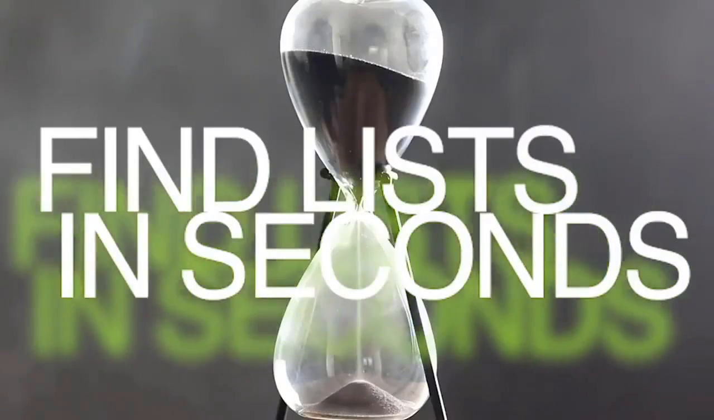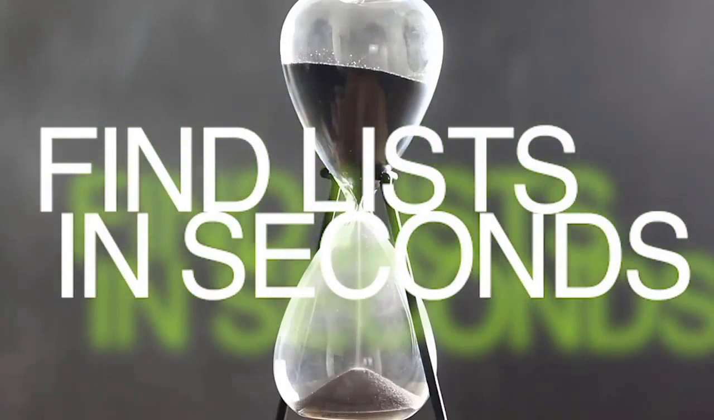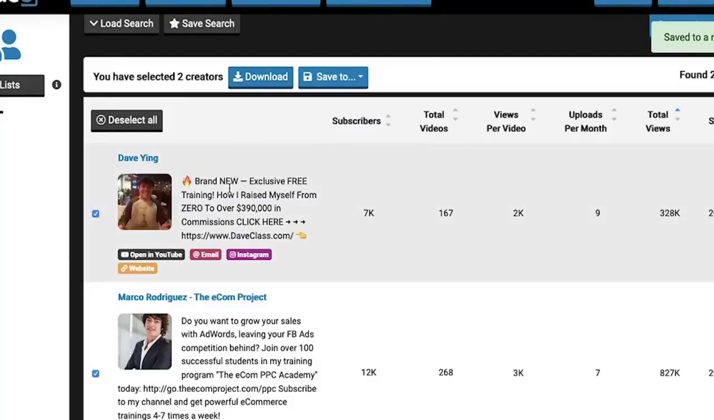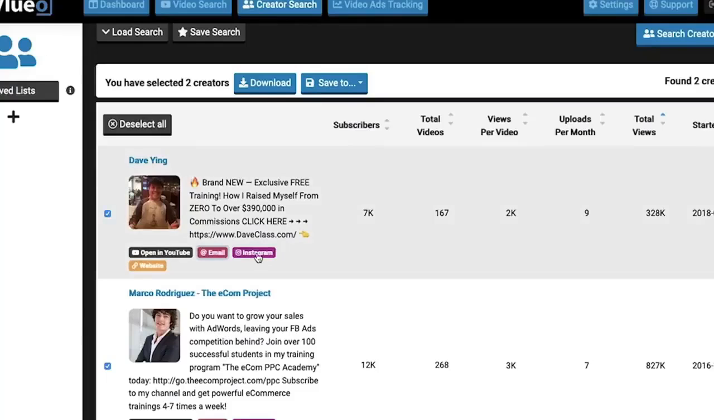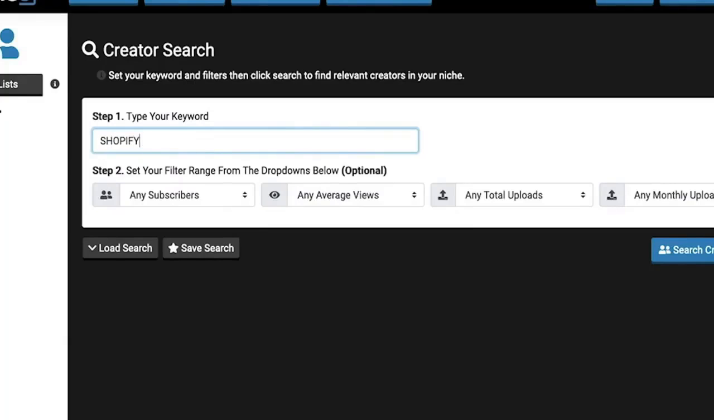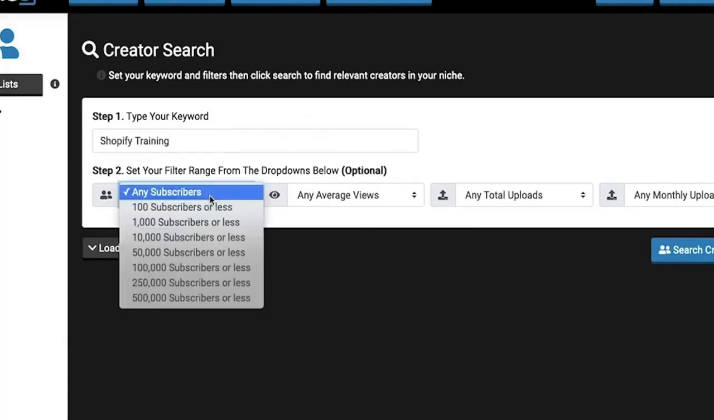Now you can find a list of them in seconds, all with a simple click of the Creator Search button. It will bring up an instant list of channels, content creators or influencers. We can now reach out to them instantly, as Vlueo will provide you with their social media links, emails and website links. You can type in your keyword in the top right again to search for the niche you want to find creators in and narrow the results down to the channel you want to work with.